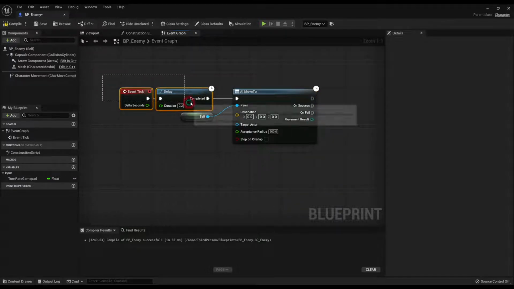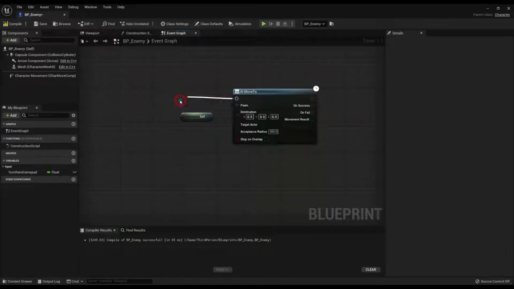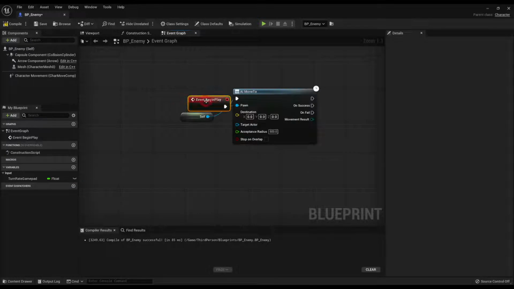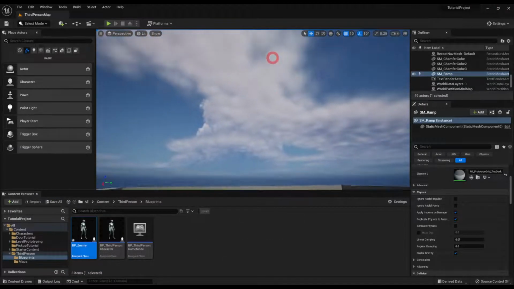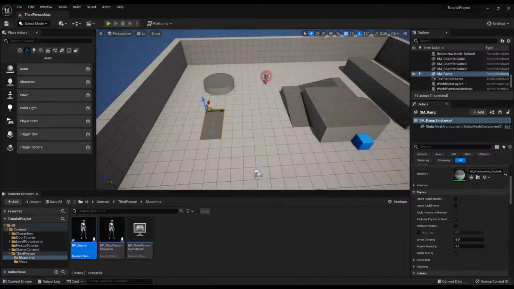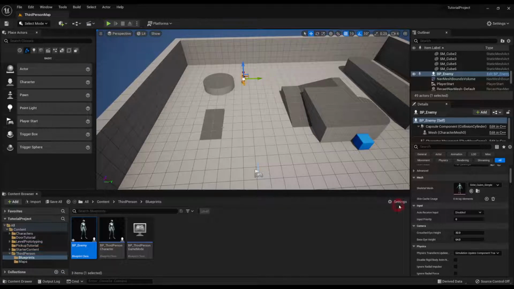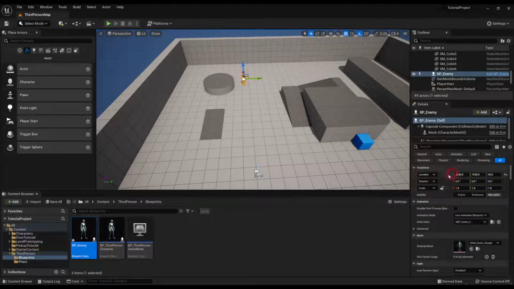So the way we need to do that, if we delete the tick, we just want to start a loop. So on begin play, move to this one location. Here's where we need to find out what those locations are. If I move this character, and scroll to the top so I can see the location on the right, I can know these coordinates.